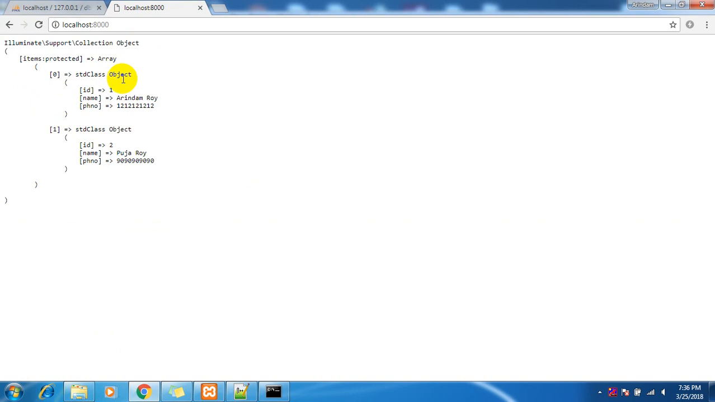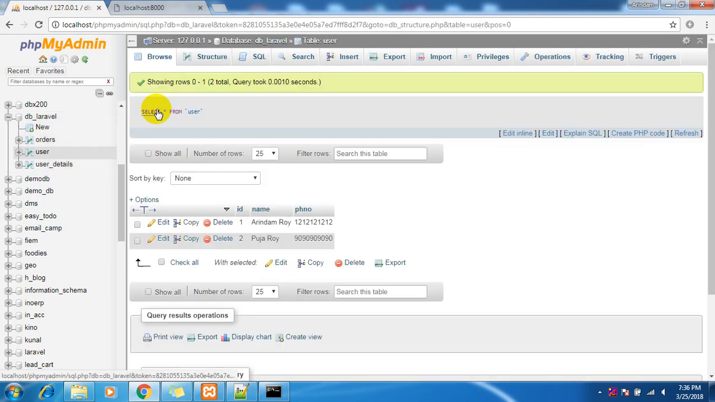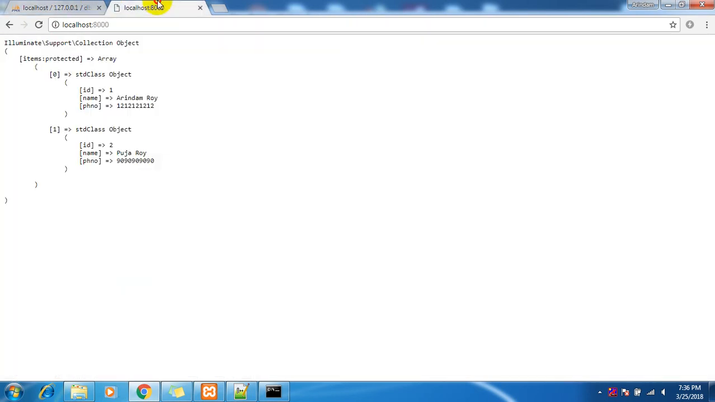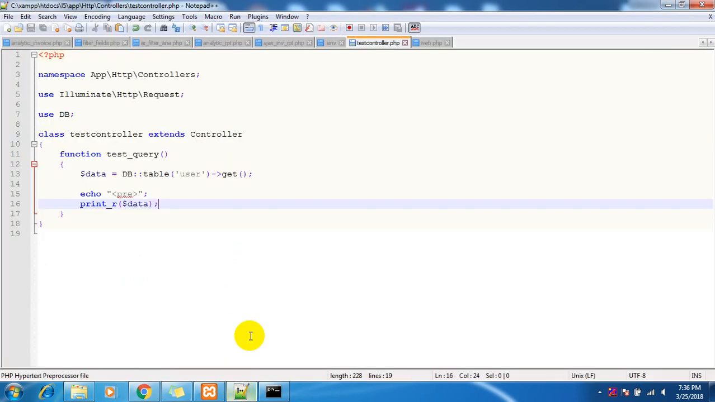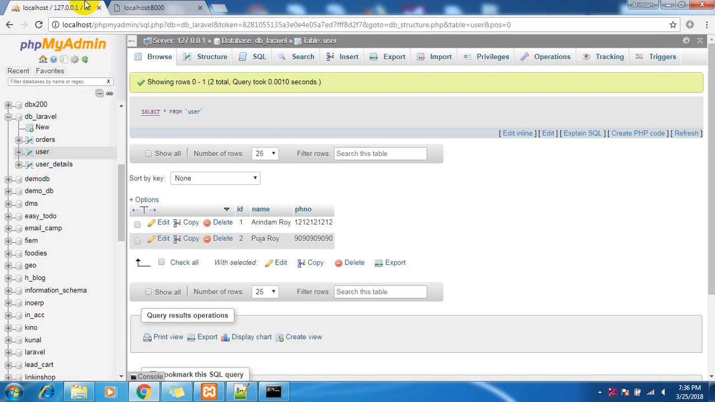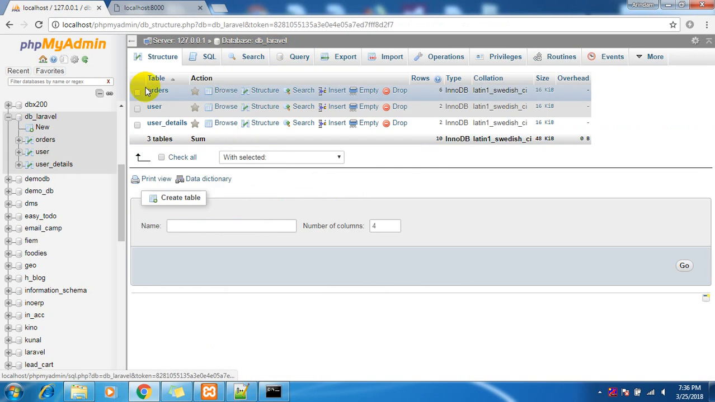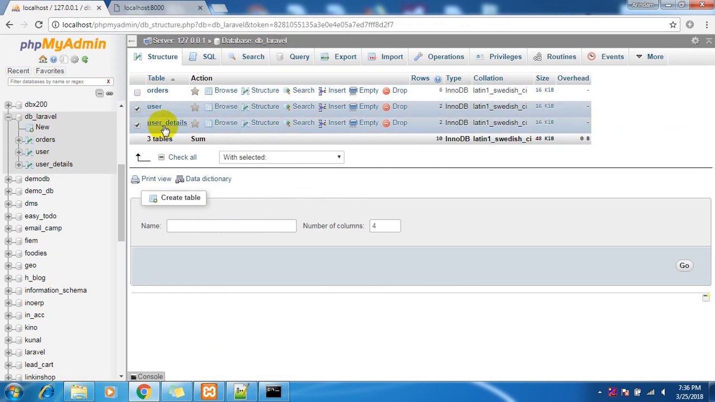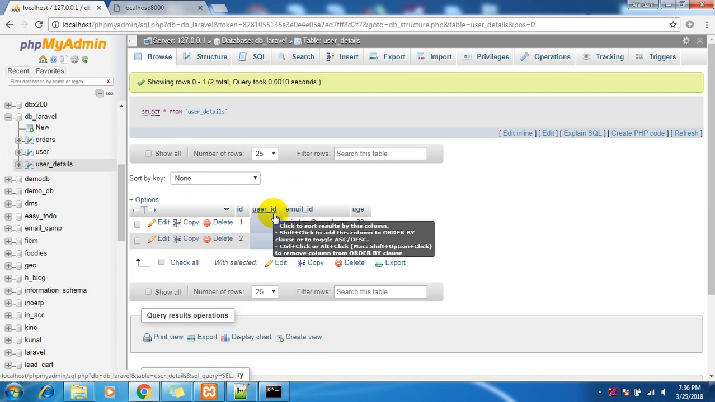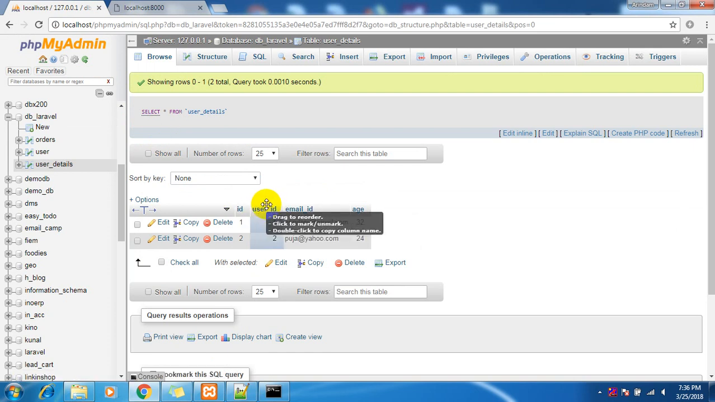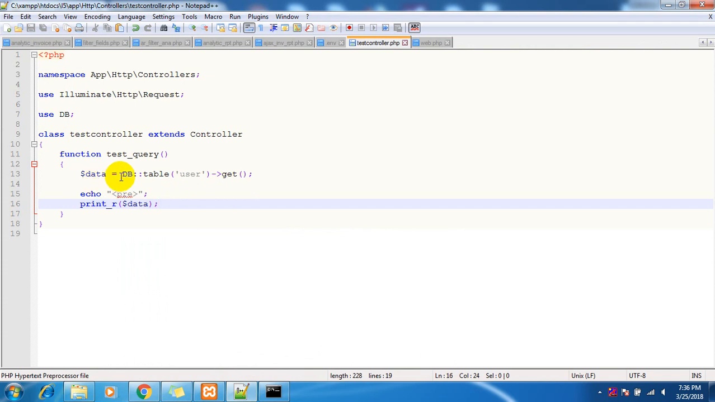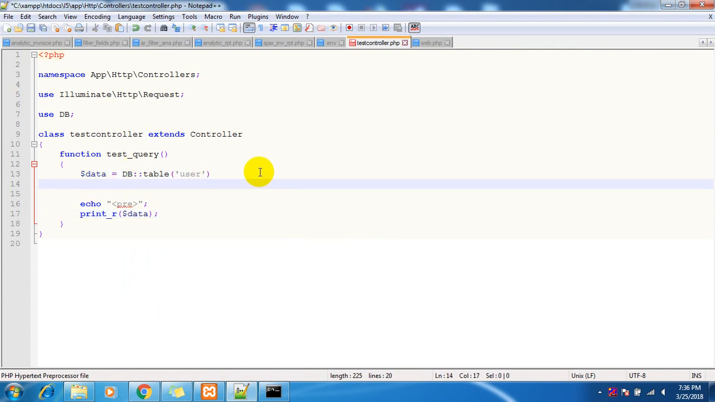So this is the user table. The user has two rows. One is Arindam, one is Puja. That means Arindam and Puja. Okay, there's no issue. Now we want to join the user table to the user details table. So there is a primary foreign key called user ID. So depending on this user ID, we can join this table. So what will be the code? Let's see. So dollar table user. Okay, that's it.